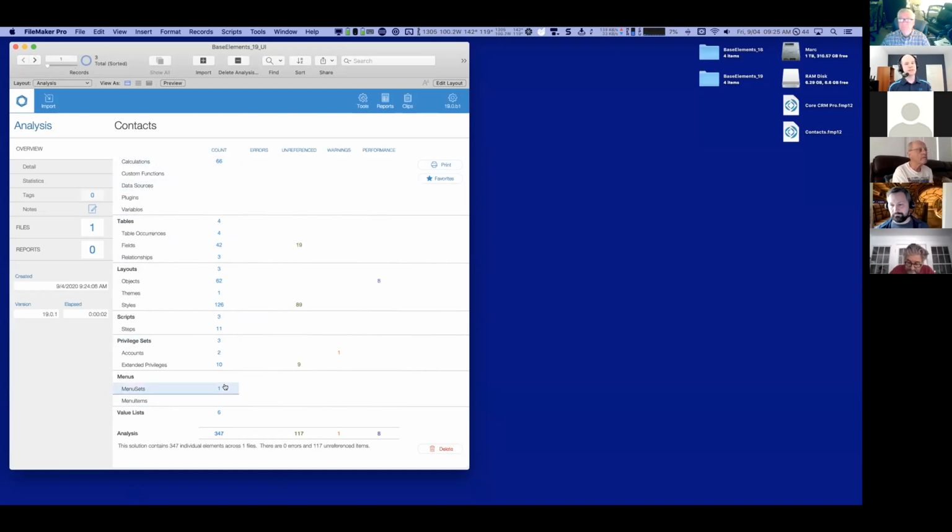And this particular column is in blue. It means it's just one of those styles or one of those objects. Then each column going to the right, you have errors, unreferenced, warnings, and performance. And I'll talk about each one of those a little bit as we move along here. Now, from this screen, I can click anywhere and it'll zoom me into that particular detail information.